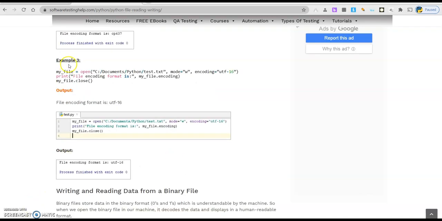We can also customize the encoding format, that is, we can override the default encoding format with our own encoding system. For that, the user has to explicitly pass a value for the encoding parameter in the open method. For example, here I am passing the encoding UTF-16, and checking the encoding format of the file. See here, the output is the encoding format which is given by us.